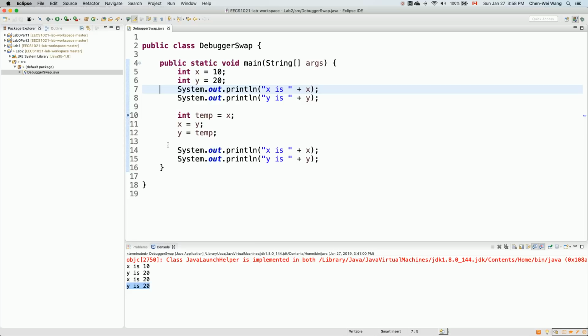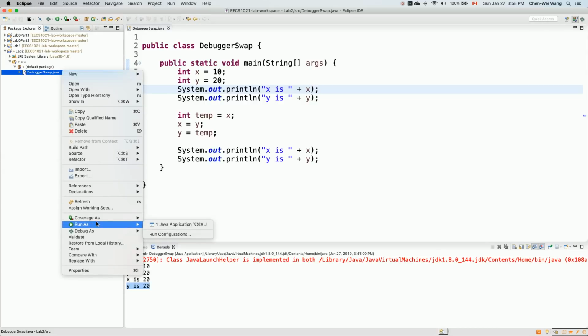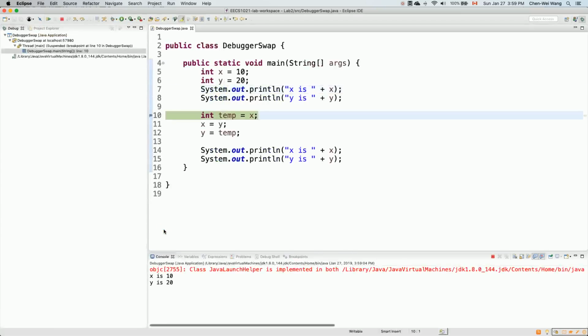Now if I say debug as Java application, it is going to pause at line number 10, right before we try to execute line number 10. Let's do it. I can right click on the debugger swap, debug as Java application, right? Make sure you choose debug rather than run. If you simply say run, it's going to skip all the breakpoints, but you've got to say debug. Now we are switched automatically to the debug perspective over here, right? You can easily switch back to the Java perspective as I show you.